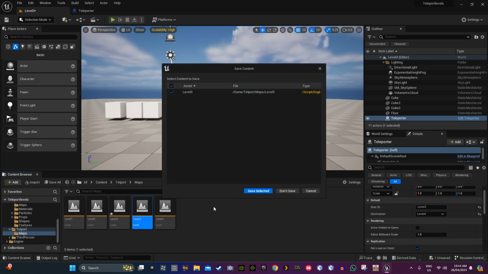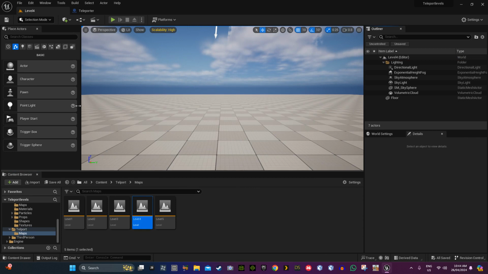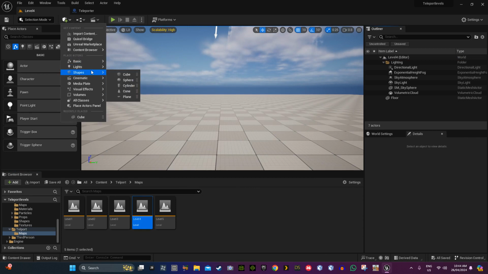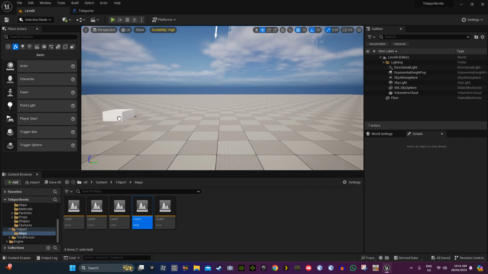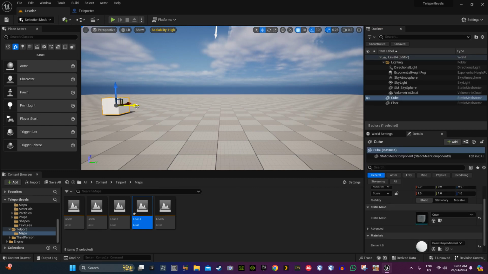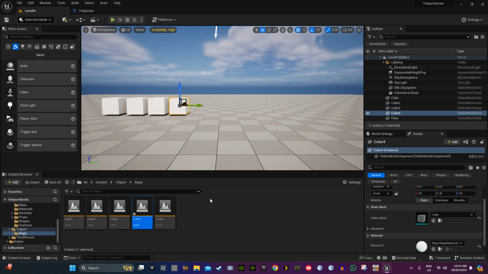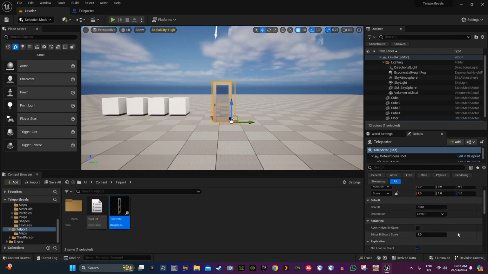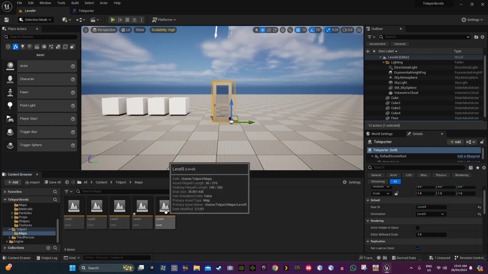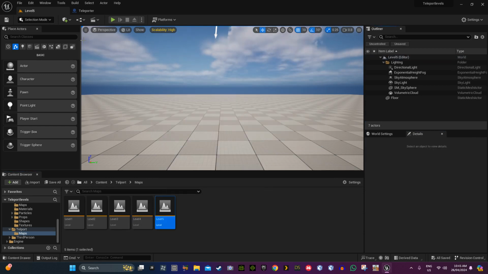Back into maps, we want level 4, and then we're going to shape, so I'm going to go for the cube, put it back a little bit, 2, 3, 4, and then I'll drop down a door. And this is going to be level 4. We want it to go to level 5. So then back into maps, and then we'll go to level 5.